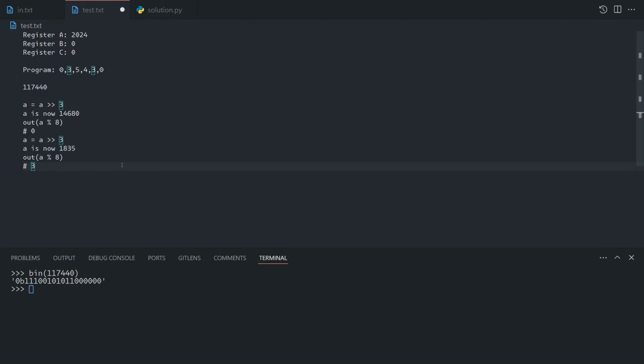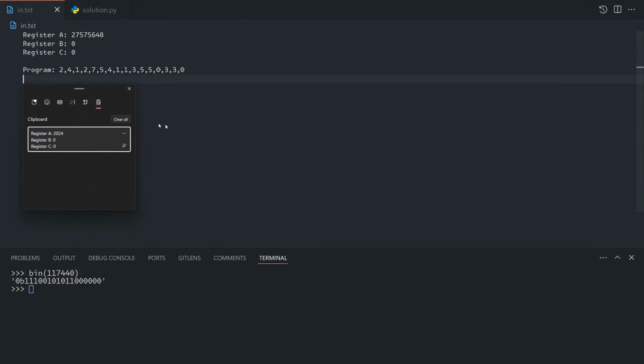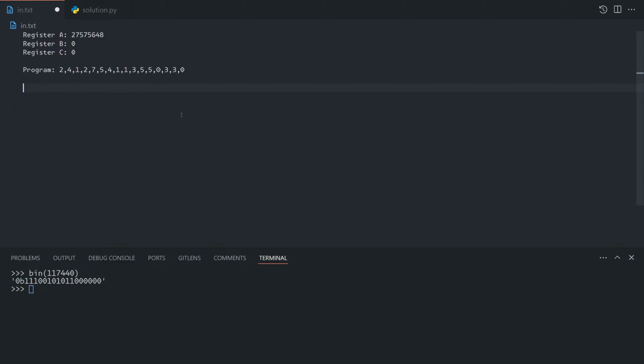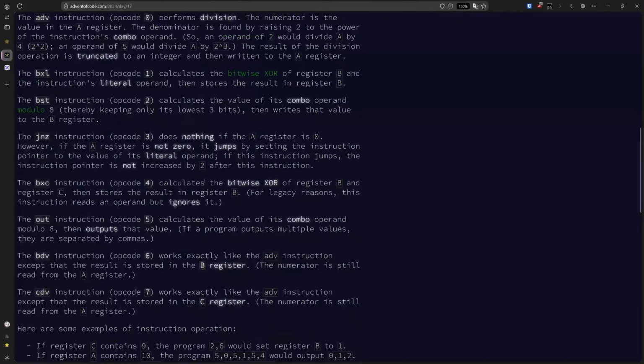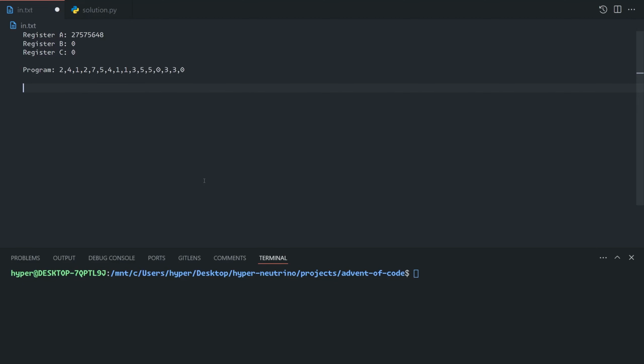Of course, our program is going to be significantly more complicated than that. So let's quickly go over what this is. And by quickly, I mean not at all quickly, because this is going to be a bit tedious. So we have BST, which takes the combo operand modulo 8 and stores it into B. 4 refers to register A, so we get B equals A modulo 8. Note that this logic will be different for your program, so you'll have to go through your program and decode it yourself. If you happen to have the same input as me, then you're lucky here, but if you don't, you'll have to go through this step yourself.